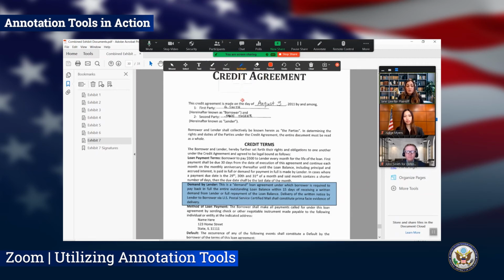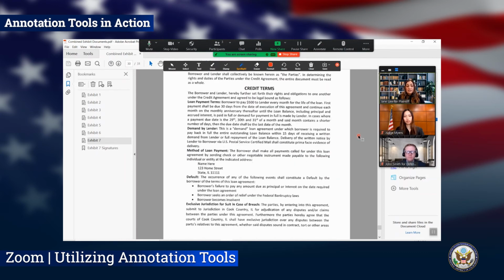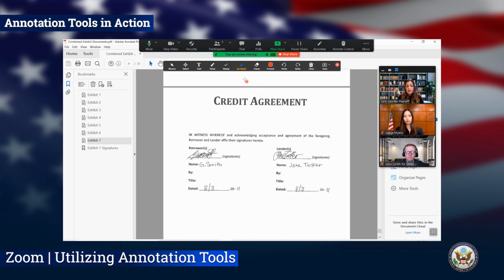The credit agreement references a G. Smith instead of utilizing the borrower's complete name, but the signature on page 2 of this contract has been confirmed to be that of Greg Smith.